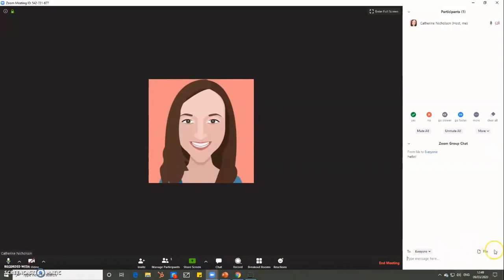You can actually save the chat as well. Just take a look at this. You can change who participants can interact with also. And if you want to upload a file for your group, then just click on the little file icon here. You can upload something directly from your computer if you've got a handout to share, for example. So that's all nice and organized.